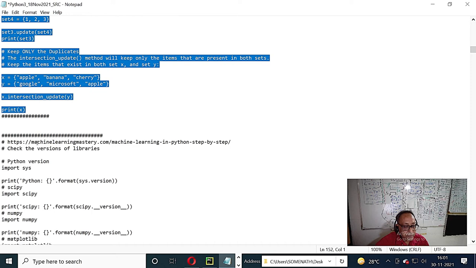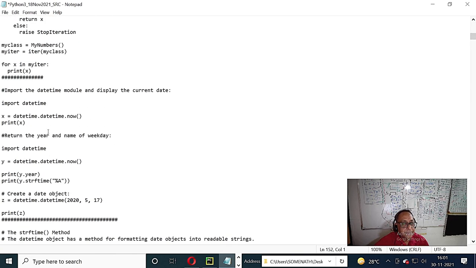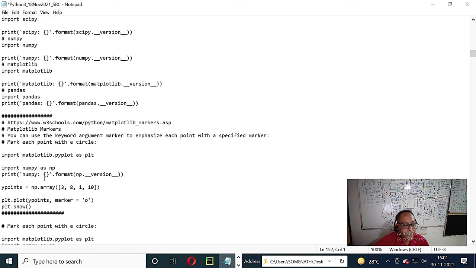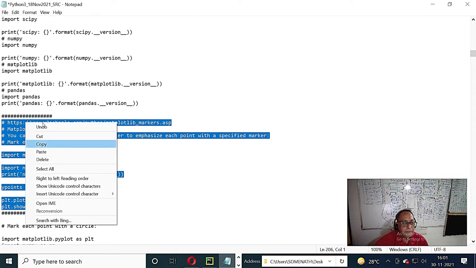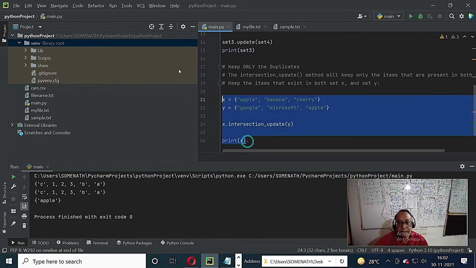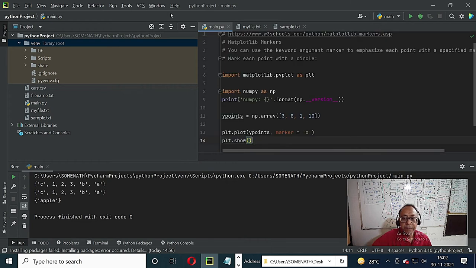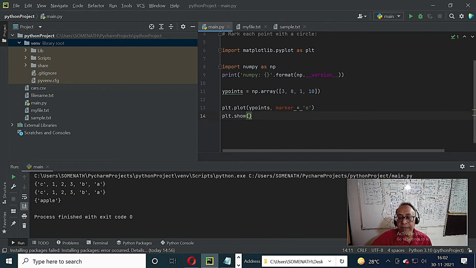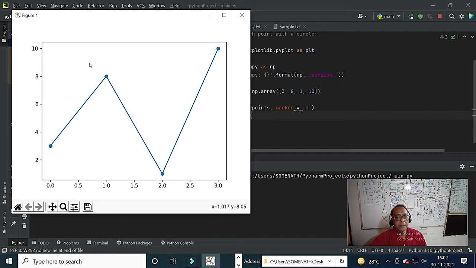Now, I wish to go a little bit into this. I have already covered this, but anyway, once more I want to show you matplotlib. This is an excellent library. What I have done: import matplotlib.pyplot as plt, import numpy as np, and print the numpy version. I take y points, an array 3, 8, and plot. The marker is 'o', like a circle, and I want to show this plot. So run this. Yes, this is the circle marker, and you can change the color of everything that I wish to show.